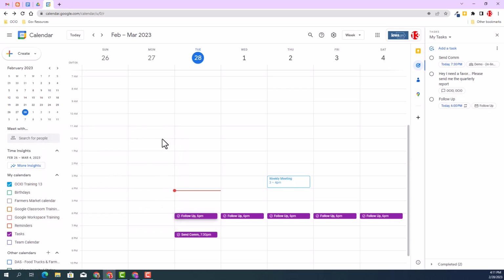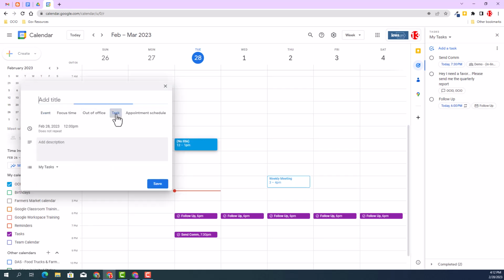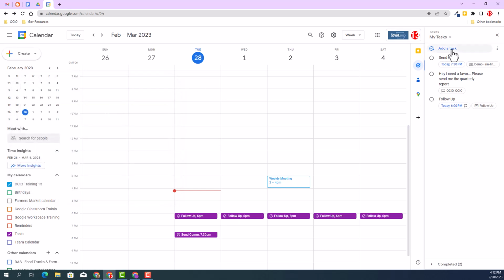Now, if you wanted to create a task in your calendar app, you can always click the create button, select task. You can select the time frame that you want to do and then select task. And you can add a description, due date, etc. You can do all those same things directly here that you're used to within Calendar. And again, you can always go over here and add a task as well.